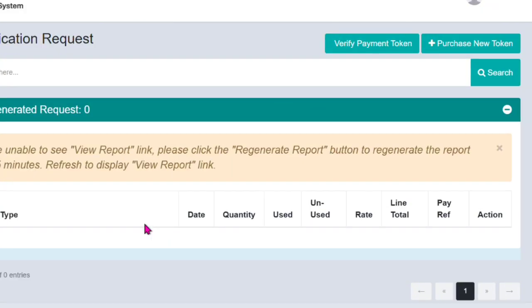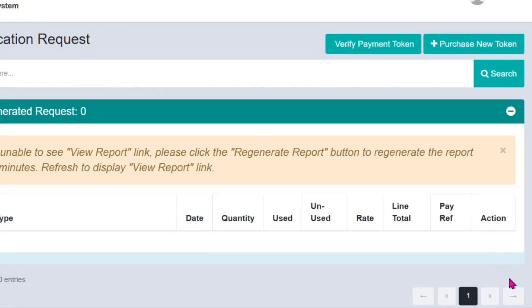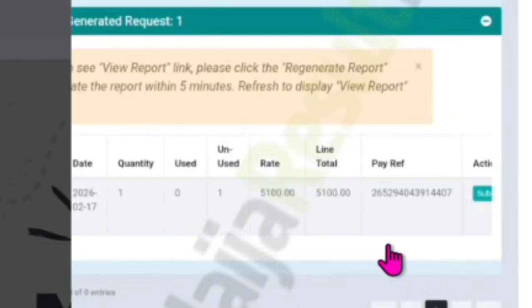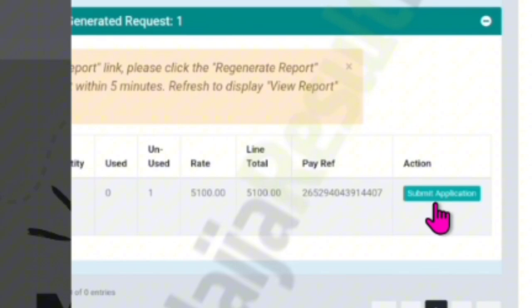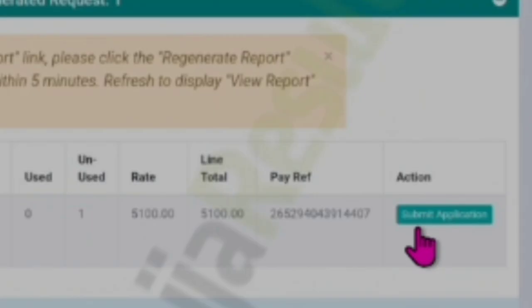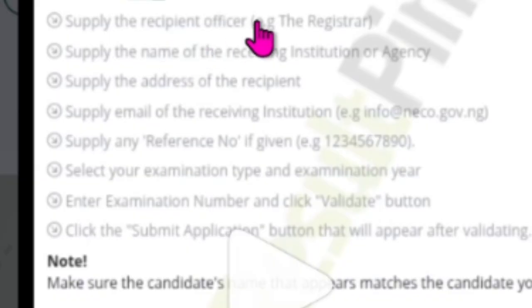You would have crossed the path of purchasing a new token, verifying your token, and coming all the way here, finding that button that says submit application. You're going to click that submit application. When you click it, this is what you're going to find. This is the dashboard of someone that has purchased and verified their payment. You can see the submit application button. You click this button, and it brings you here. You can see that they have already instructed you on how to apply.